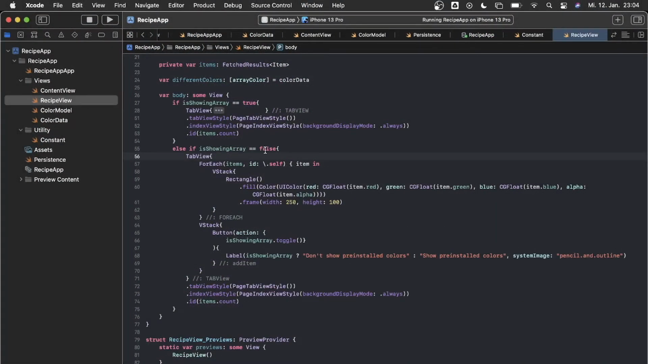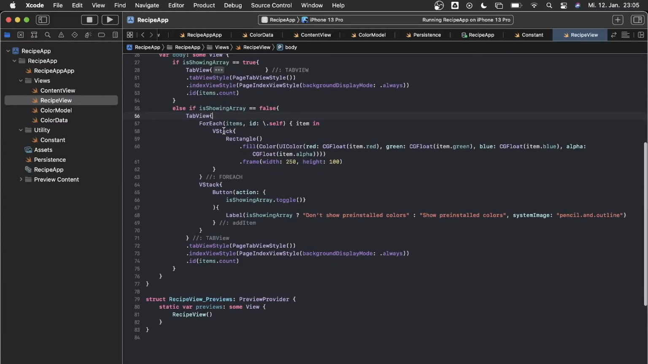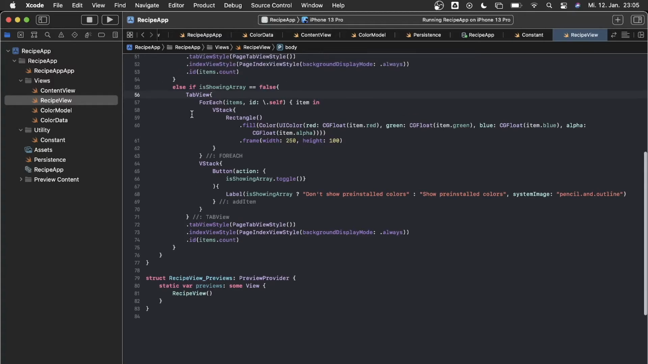And if is showing array is false, we simply only display a tab view with a for each loop which iterates over every item in CoreData, but doesn't show the items of the array. And on the last page, again, we implement the option to toggle the variable is showing array to either display the items of the array or to not display them. Interesting here is the modification of ID, items point count. That means that the tab view changes its ID when the amount of items in CoreData changes, which means if we add or delete an item from CoreData, the tab view will reload and therefore will start again with the first item that we stored into CoreData.